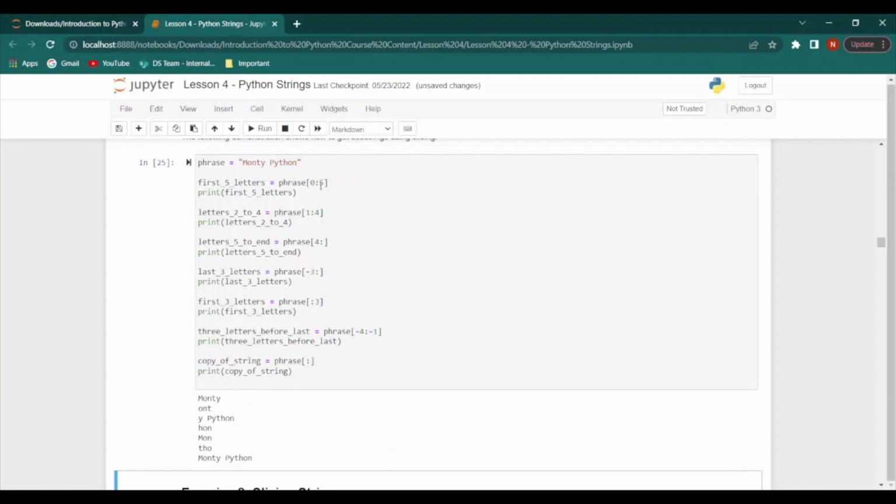So we wanted the first 5 letters, so we got the first 5 letters, 1, 2, 3, 4, 5, Monty. Next we wanted letters 2 to 4, so that would be O, N, T, and yeah, that's actually it, because we wanted only from the second position until the fourth position. Then we wanted letters 5 until the end. So that would be 1, 2, 3, 4. So starting from 5 here until the very end. That's what we got.